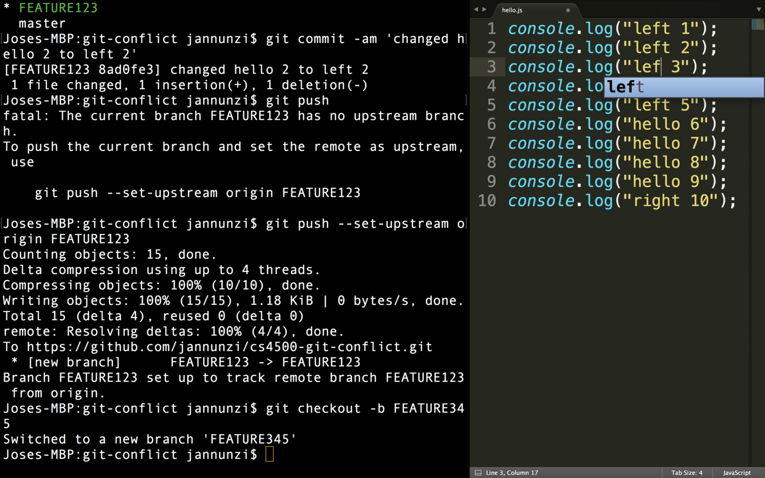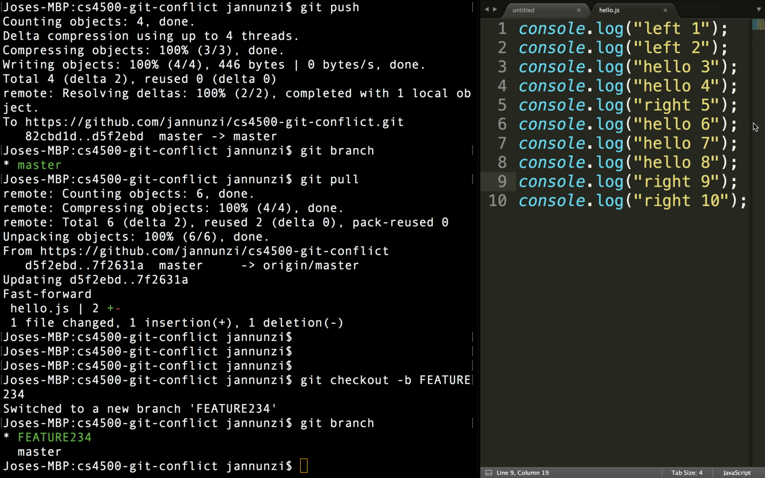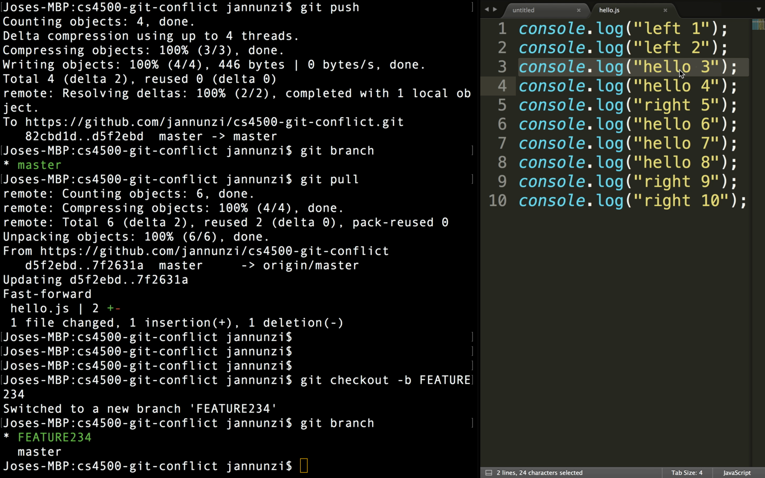I changed this to left 3. Let me make sure that we're in the right branch. All right, so I'm in feature 345, and I have my changes, left 3. I do not have right 9, and you don't have left 3. So we're completely out of sync. You've changed some code way down below, and you've changed some code way up at the top.